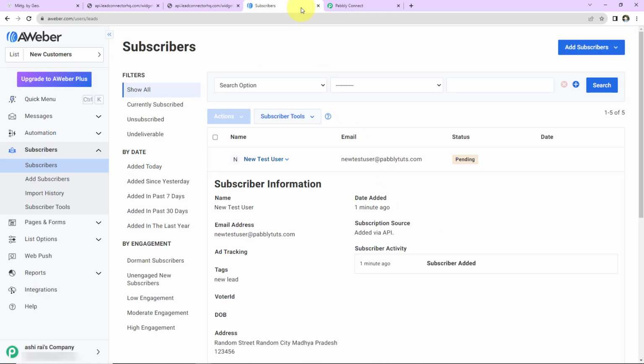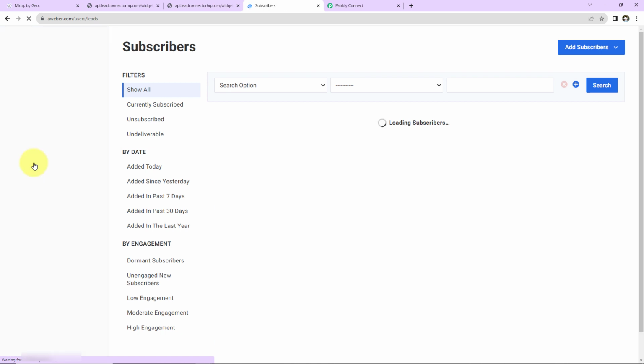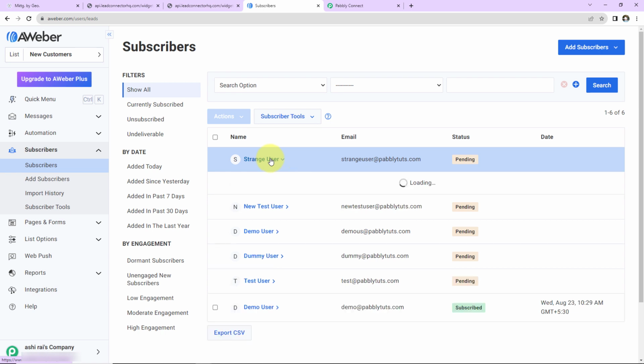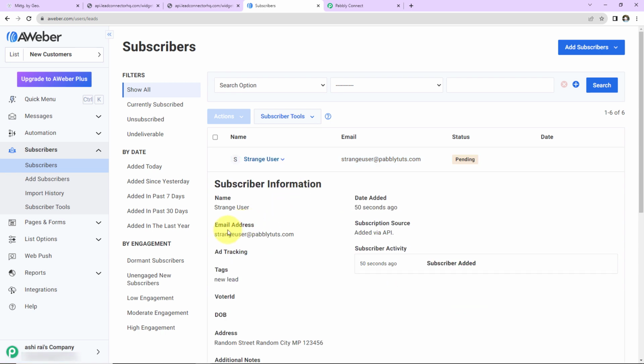Now let's go back to AWeber, and here I'm going to take you back to subscribers. And here you can see that strange user, this particular user has been added here as a subscriber. I'm going to click on this. So you can see this here is the email address, this here is the tag. So here we can see that the status is shown as pending. Why? Because this person must have received an email. So all the person has to do is just go and confirm the subscription, and here the status will be shown as subscribed. So this means our integration is a complete success.